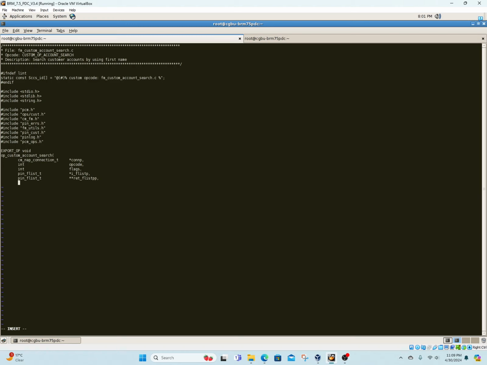Why double pointer? It's all about the memory. So how memory is returned in C programming. If you know that, then you know why it is a double pointer. You will learn all of that for sure. For now, just try to sink in that the return flist will be a double pointer. So this is the definition of the function, the first function.